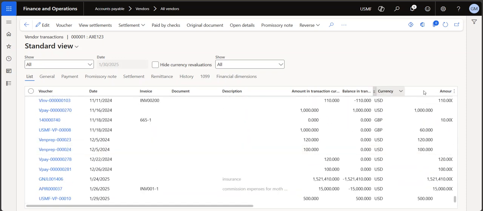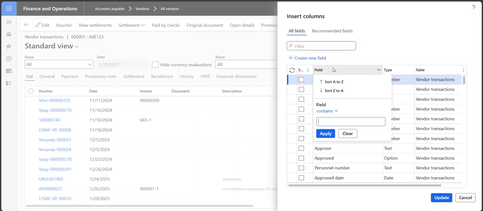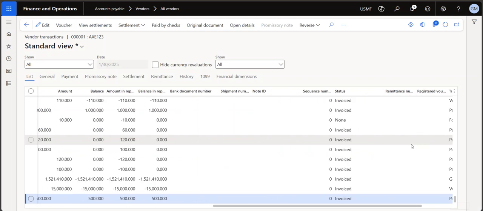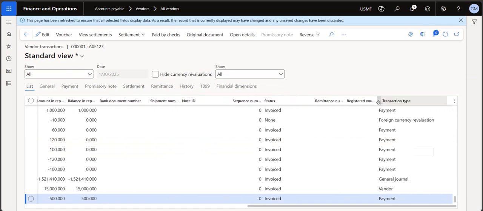Okay, here, let me add one more column. Just give me a minute. So here, let me add the transaction type. The reason I have added this particular transaction type is to classify what kind of transaction it is.